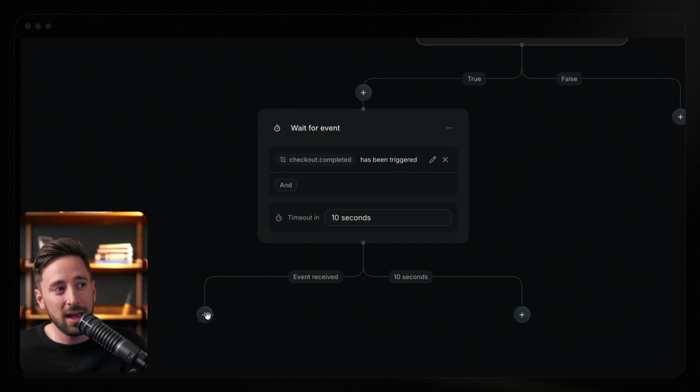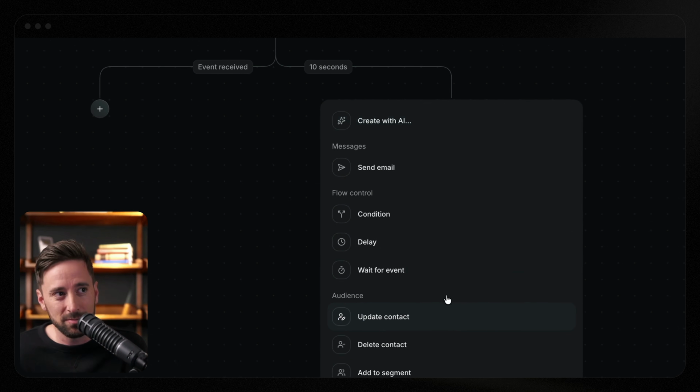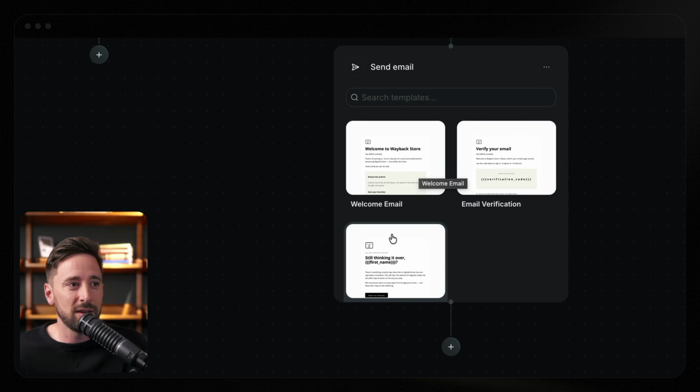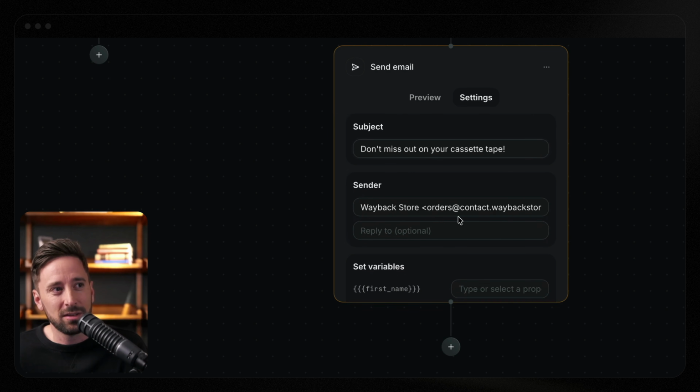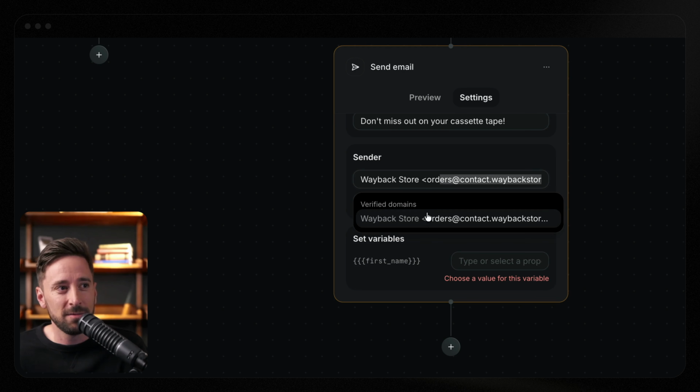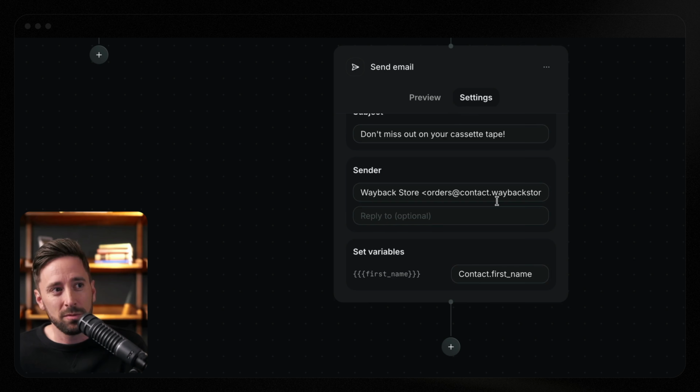So here we're going to say if the event has been received, we just ignore it. If it hasn't and it's timed out already, then we might want to send them an email. So you can see I can get really complex with these very quickly. So we could send them something like this abandoned cart. Now, once again, I've got a couple of variables within this component that I can send along here. So I've got the subject line, I've got the sender here, I've got the first name, which I can pull from the user's first name if I want to. And so all this is set up.